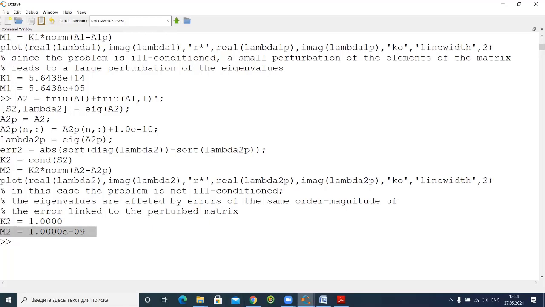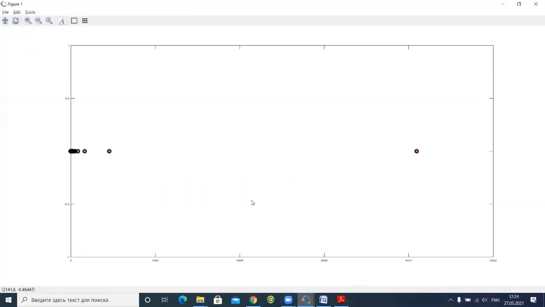And now here you can see a new graph. They are very close. Do you understand me? Here you can see our eigenvalues and the new eigenvalues of the perturbed matrix are very close.